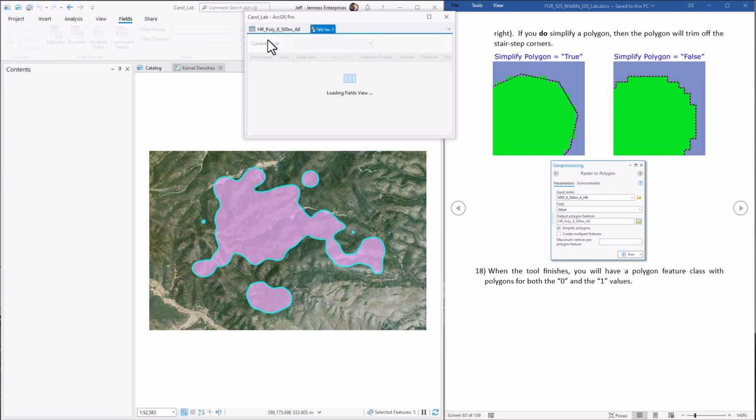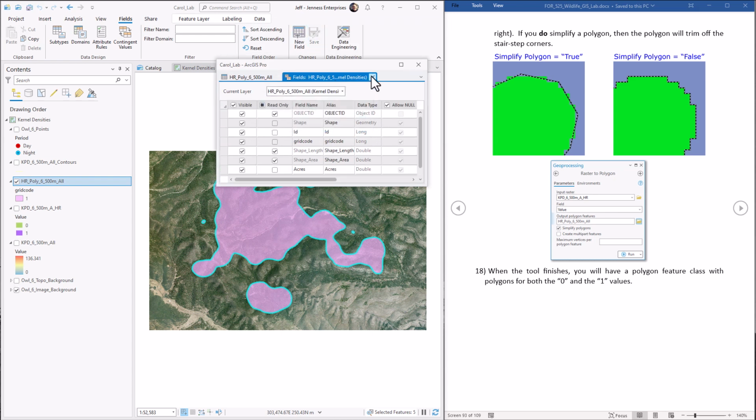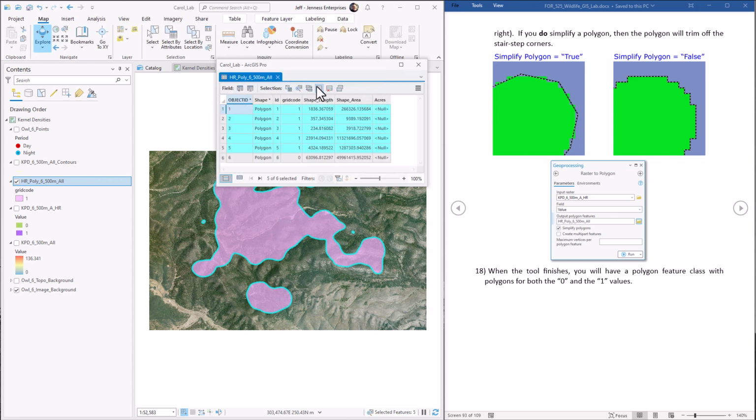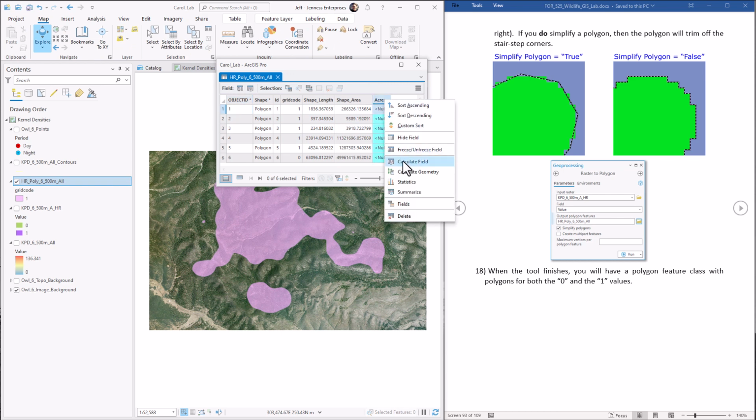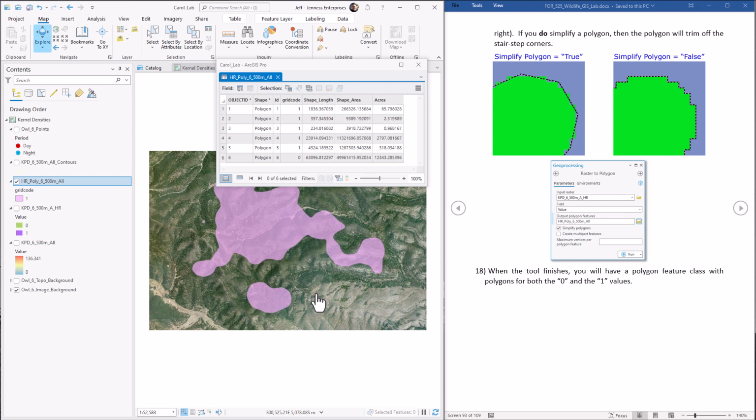Okay, let's add an acres attribute field. Okay, and we can use the selection or not, but I'm going to calculate geometry here. It's going to be area geodesic in survey acres. Okay, these are the acreages of all those polygons.